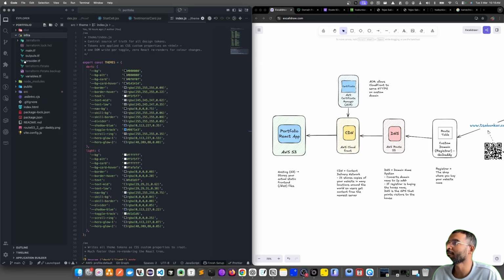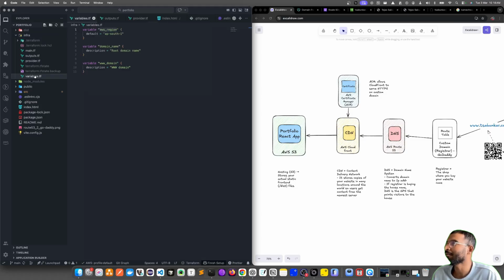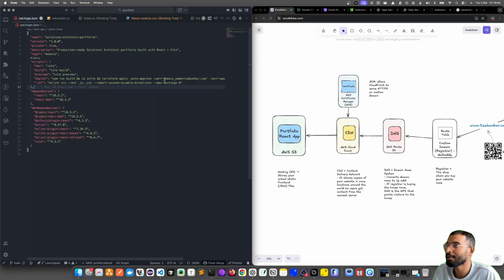So if you go under infra, you can see there are already four files which are the key files. The variables, the variables which I'll be passing through my command prompt. So the variable is www_domain, this variable I'll be passing. So if you want to quickly see, www_domain, so the domain name. So you see there are two variables which I'm passing.